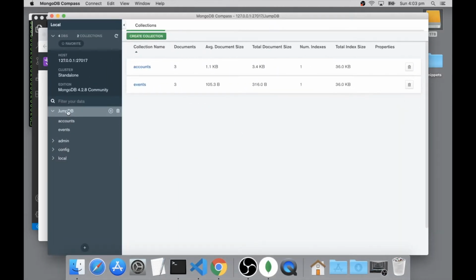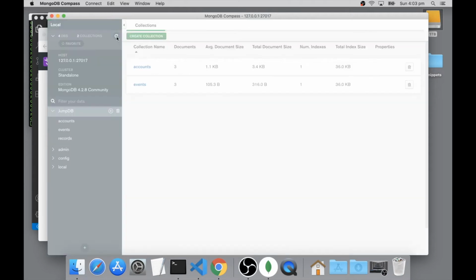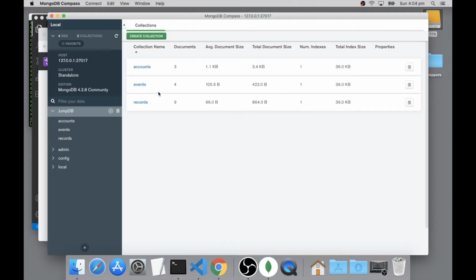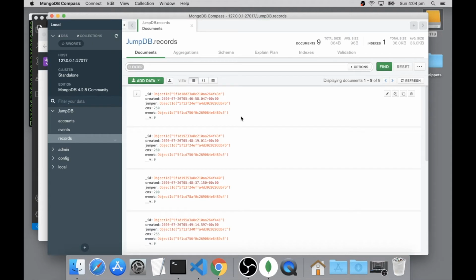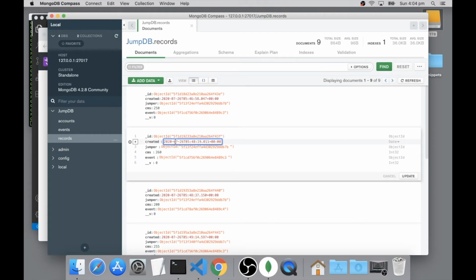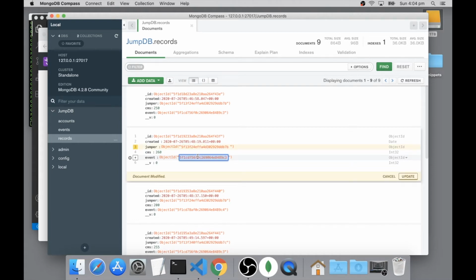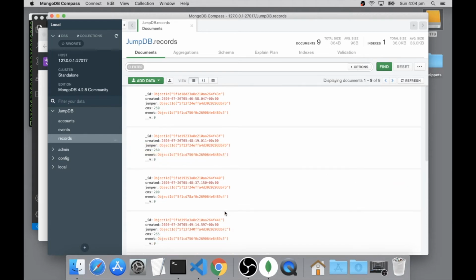And we'll see those just getting added in here. If I refresh this database here, see my records. I now have 9 records. Each one has its own unique ID and its created date. It has an ID associated with the jumper, that's the object ID from the accounts table, and an event ID, which is the object ID taken from the events table. And here is the number of centimeters for that jump. So we just see them getting written in there.